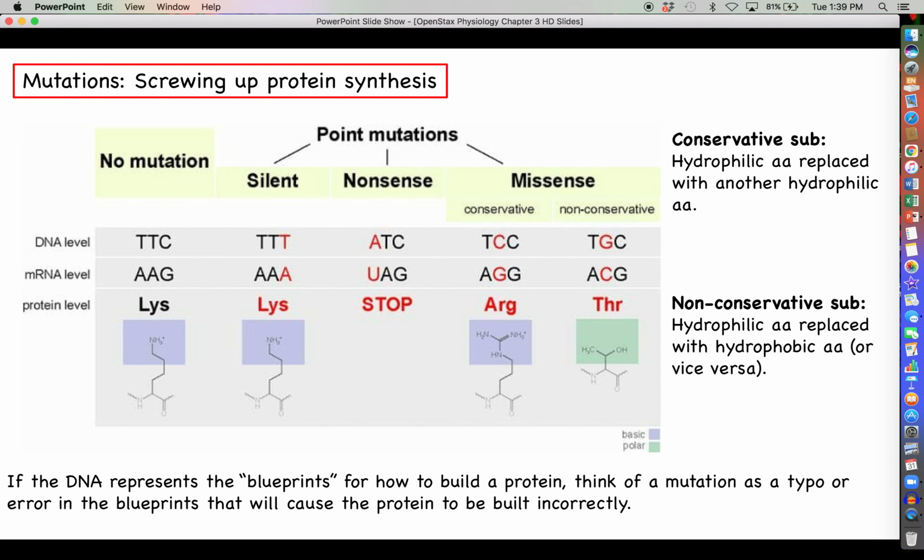As far as point mutations go, a point mutation is just a single nucleotide change in the DNA. Point mutations come in a variety of different forms. Before we talk about them, let's look at what the no mutation aspect is here so we can see what things are supposed to normally be like.